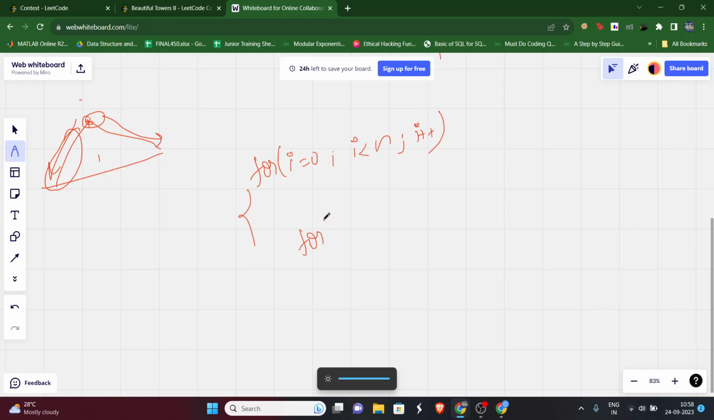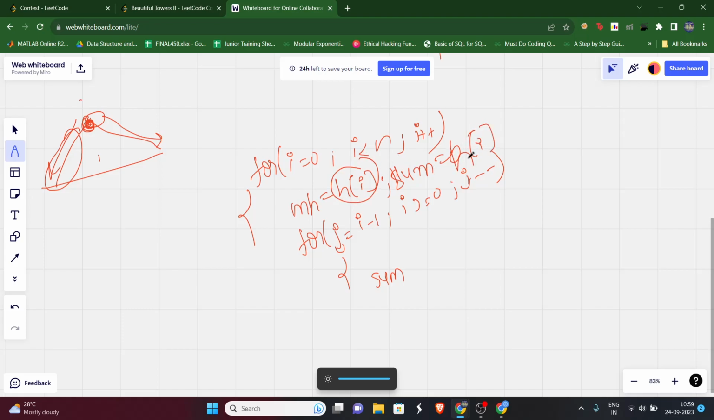So what we can do is run a loop. Let's say mh, or maximum height, is height of i, because we know that this is the maximum height we are talking about. So for j equals i minus 1, j greater than or equal to 0, and j minus minus, what should be the sum we can take from j? Also, let's say sum equals 0 here itself. We will also be considering the ith tower, so it's better to take sum as height of the ith tower.